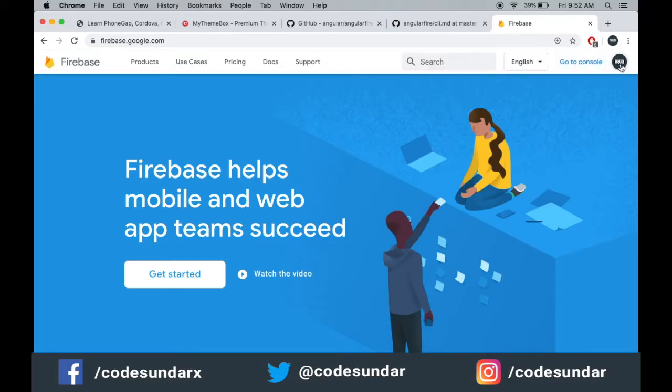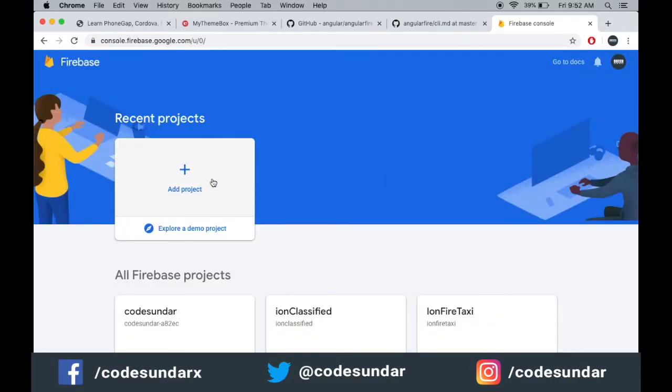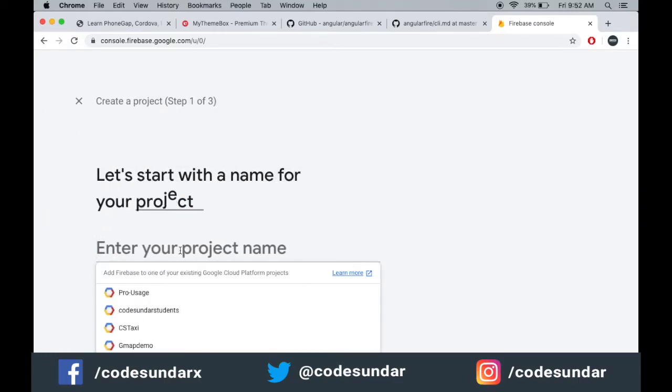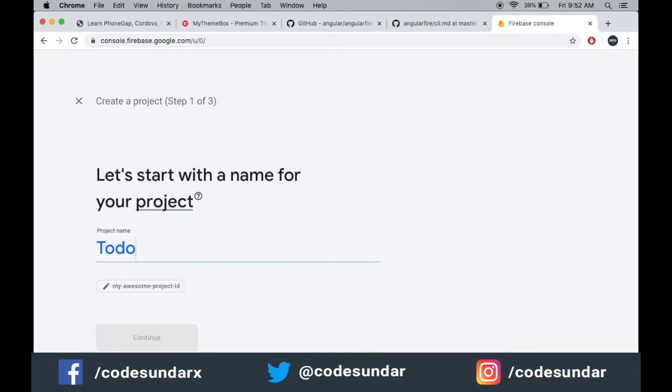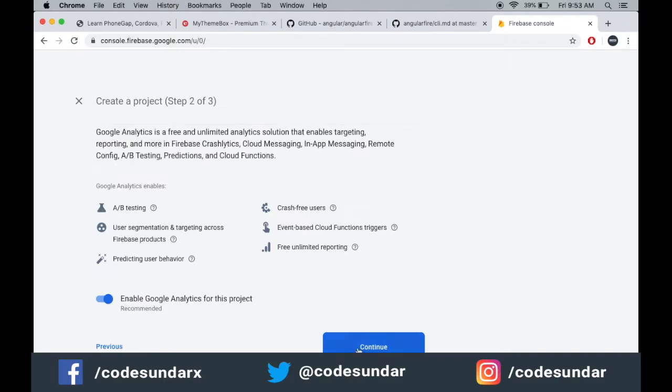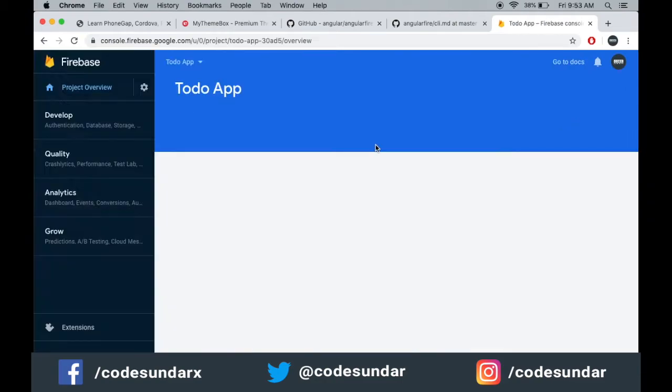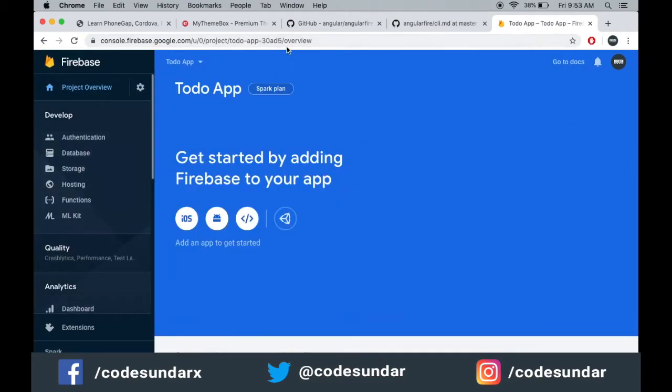So you can log in with your Google account. So after login, you need to go to the console. So here you need to create a new project. So you need to type your project name. So I'm going to make an app called to do app. So now our project has been created successfully. Let's click continue. So this will navigate to my project dashboard.